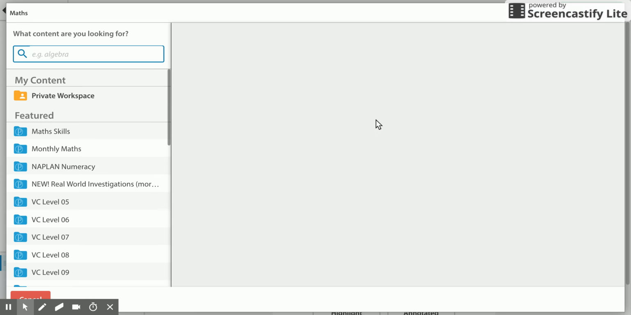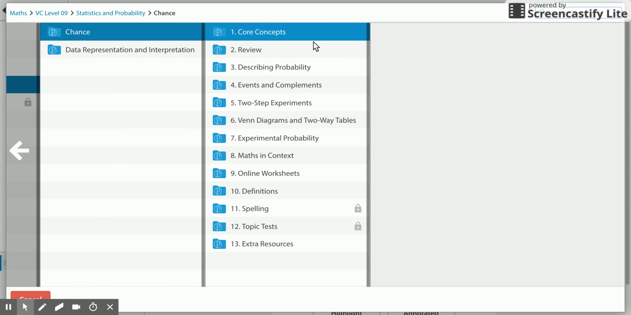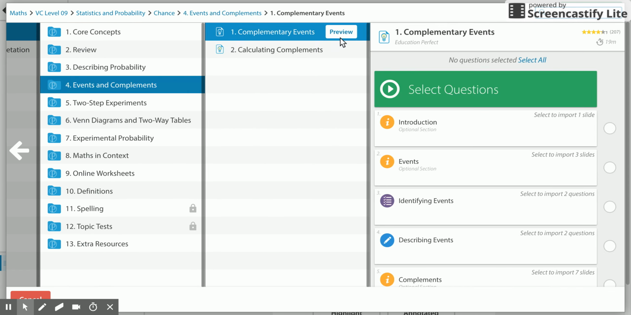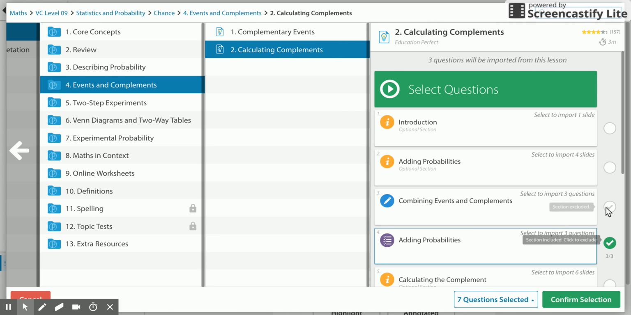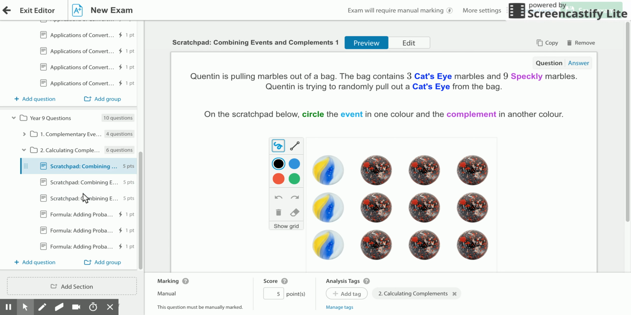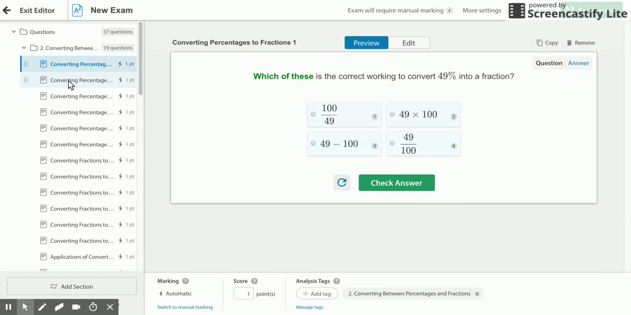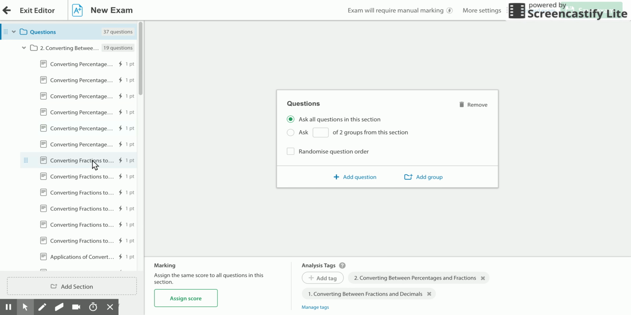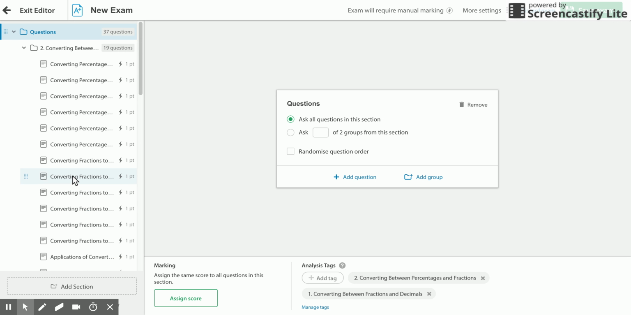And now I'm going to go through the same process, except this time I'm going to go into the year 9 folder. Back into chance. And again, I'm going to include these questions here and confirm my selection. Now what I can do is go through all of these questions here. I can see that I have 37 questions in this first section, and then I have 10 questions in the second section. So in total, my exam is worth 47 marks.